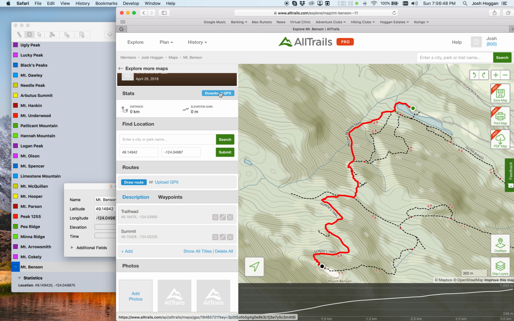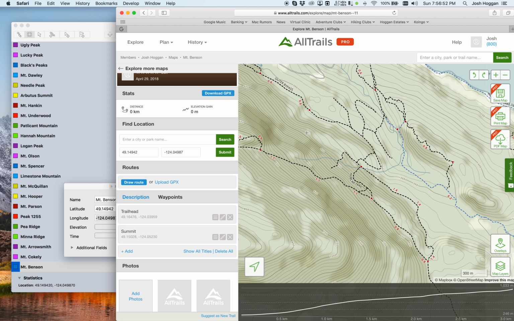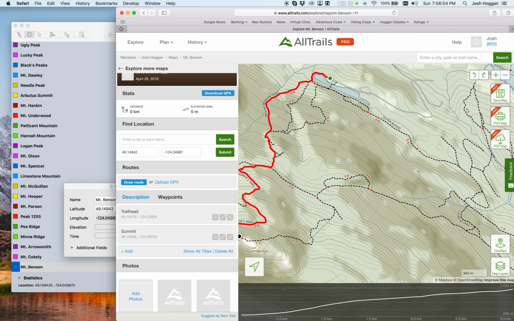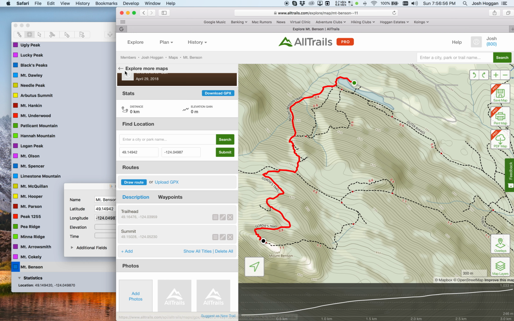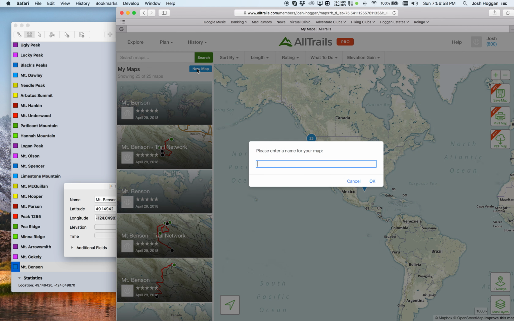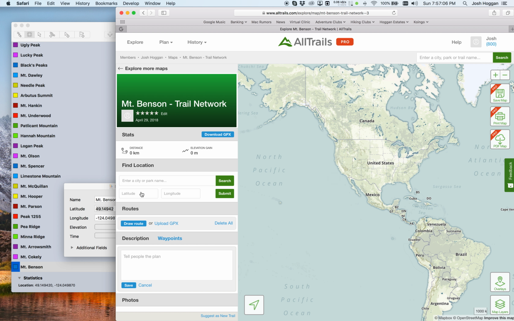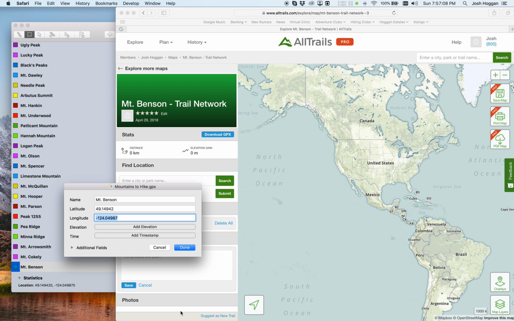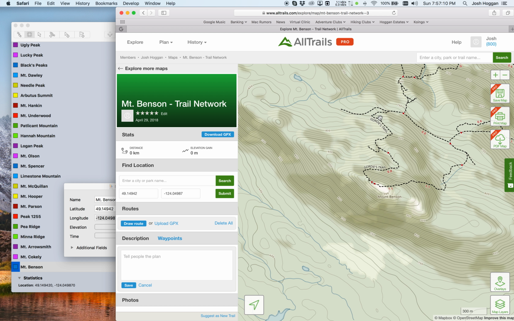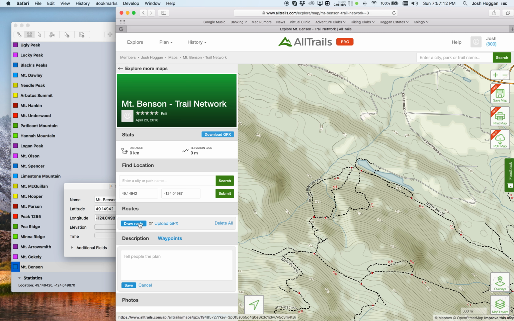for the website. But beyond that, as you can see, this is a massive trail network, and we want to have as much of that on the site as we can. So go ahead and go back, create a new map. This will be Mount Benson Trail Network. Go ahead and find the location there once again, same method. Trace the same route that we just did.